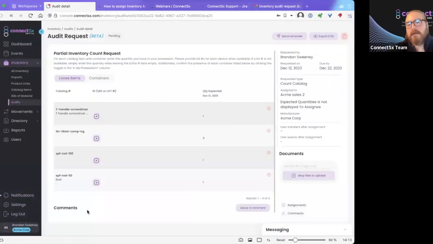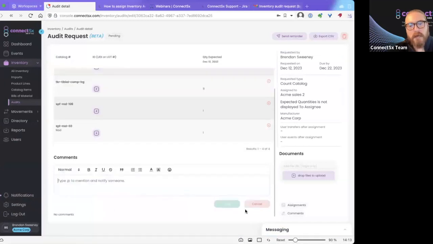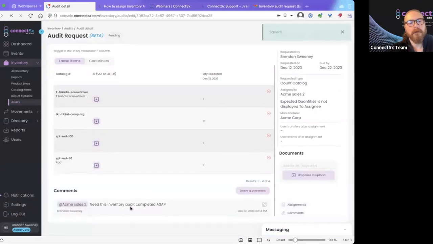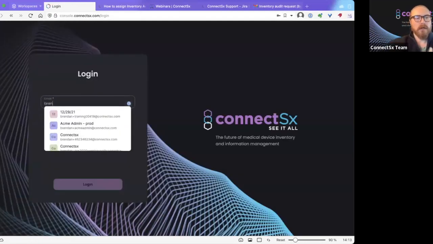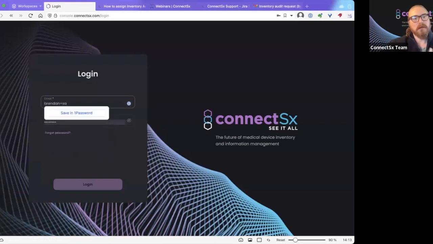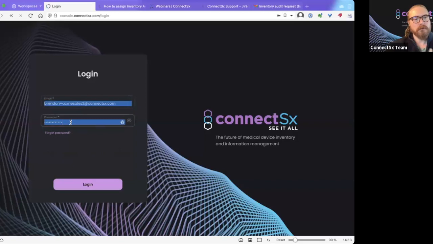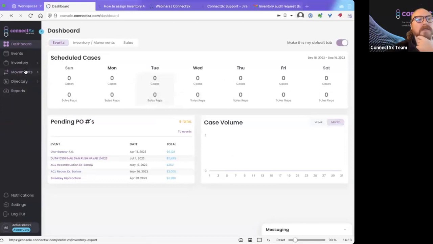And then you can also leave a comment if you need to. So maybe I'm going to mention this user and just say, need this inventory audit completed ASAP. So you also have the option of leaving comments here. Like I said, I'll log out and go into my sales user account so we can enter some counts. There we go.